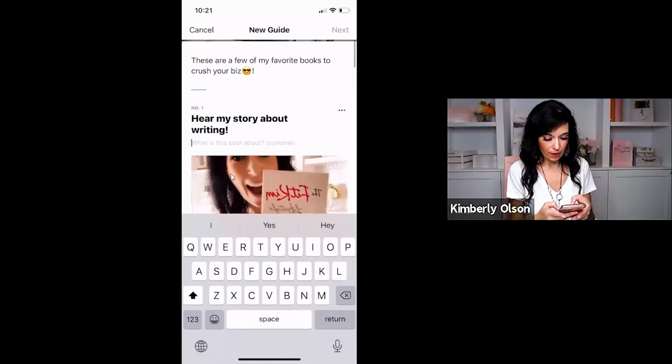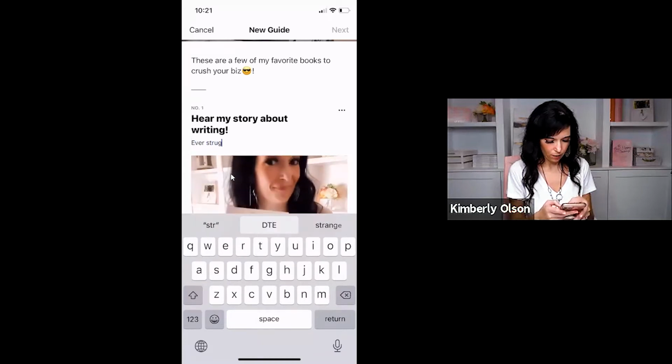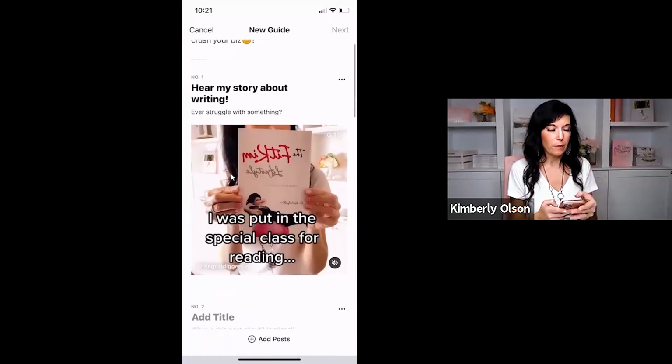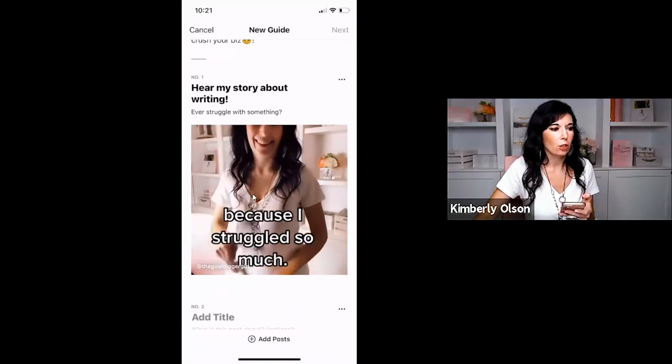And then you can say what it's about. Ever struggle with something? And then you can write a little description. Okay. So that way people go, oh, okay. So this one, she's going to talk about her story and then ever struggle with something.